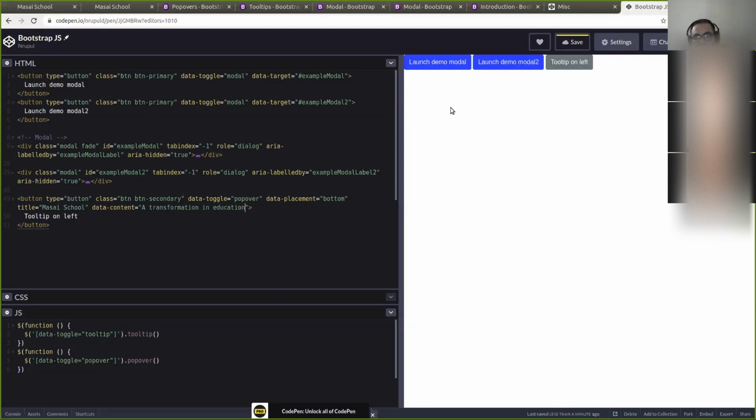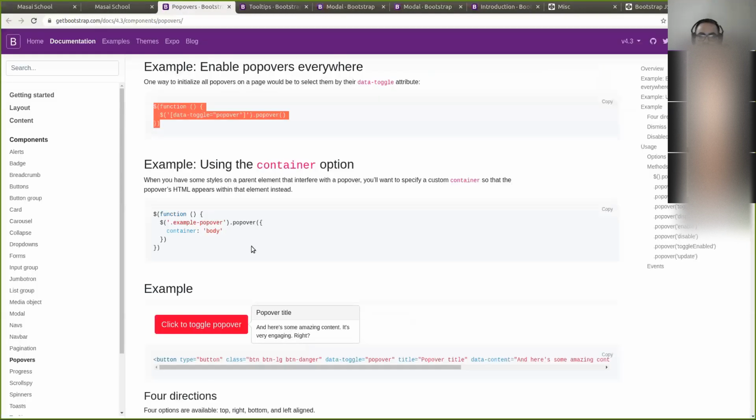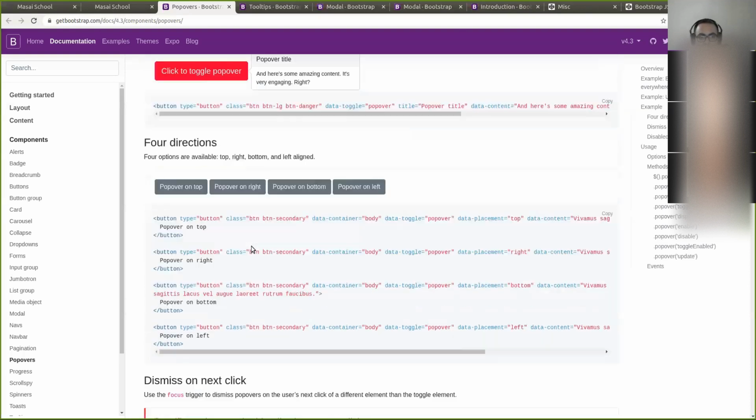Now you can see, whatever you put in data-content will be visible in this. The title is the main heading. So this is like an advanced version of tooltips. These are called popovers. They will stay on the page unless you click them, so you can use them for showing much more extra information.